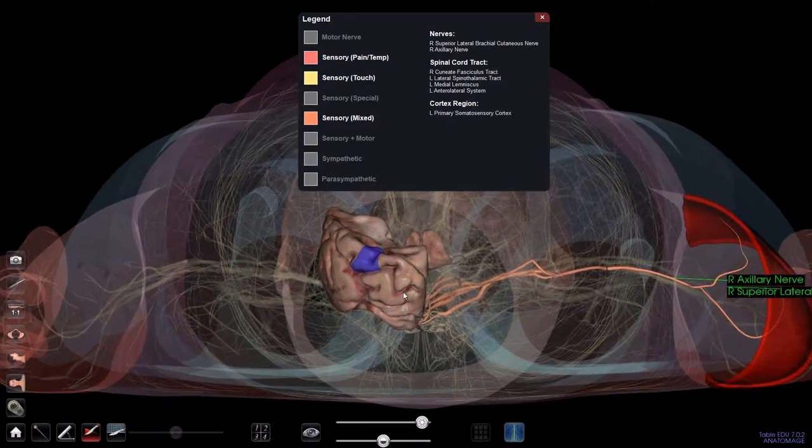So if you rotate the body, you can see that a part of the brain will be highlighted in purple, and this is the cortex region interested in the pathway.